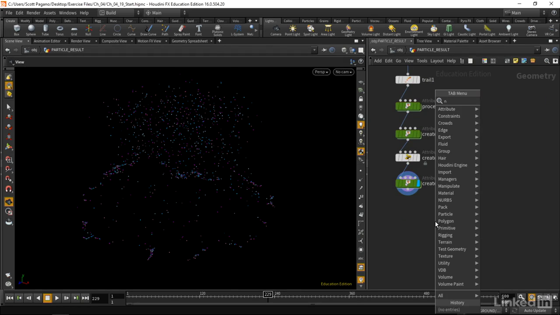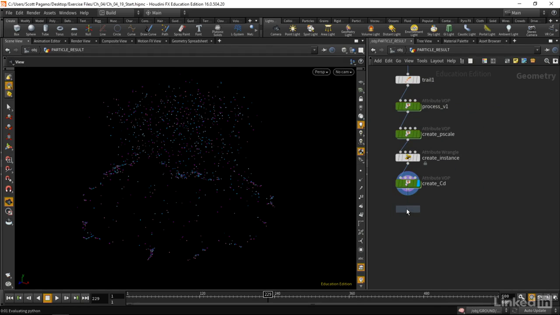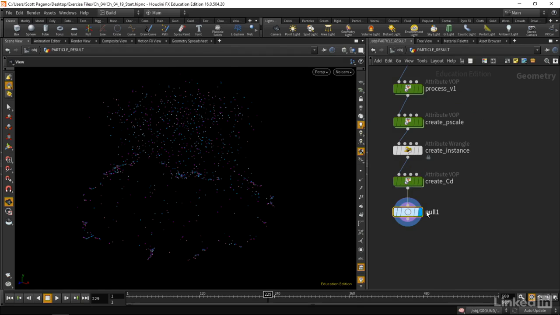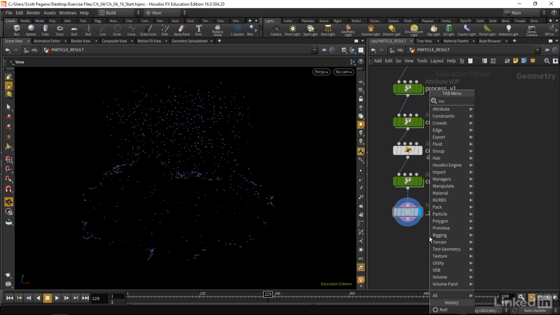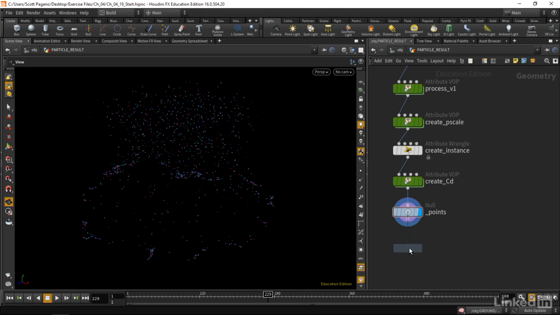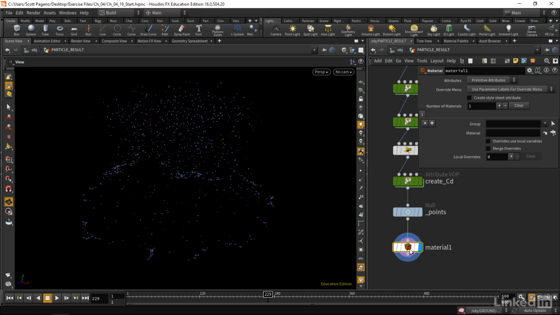So what we're going to do is first I'm going to make a null at the end of our create CD, just so I have an easy place to access this from. I'm going to call this points. And now I'm going to make a Material SOP. Okay. So we're going to use the Material SOP, and we're going to change the attributes to point attributes because we're dealing with points, and we want to turn on overrides, use local variables. And you'll see what happens in a minute when we do some variable overriding.